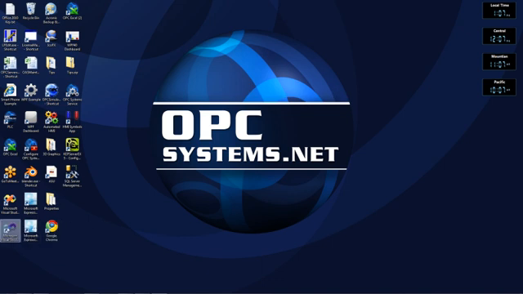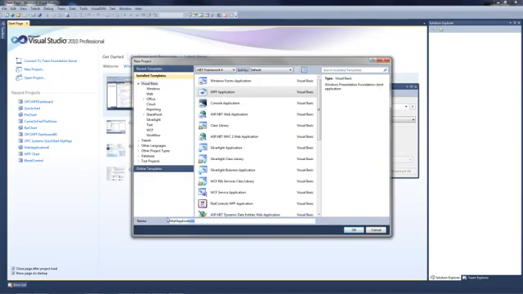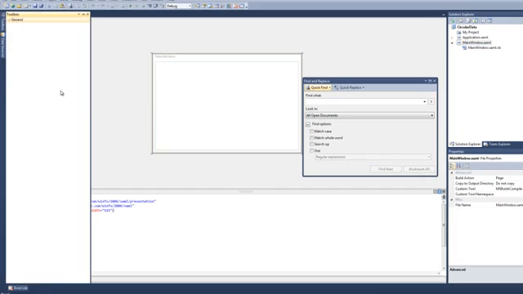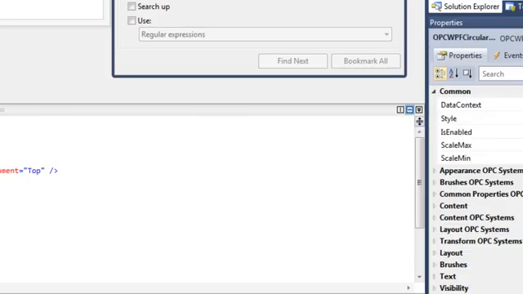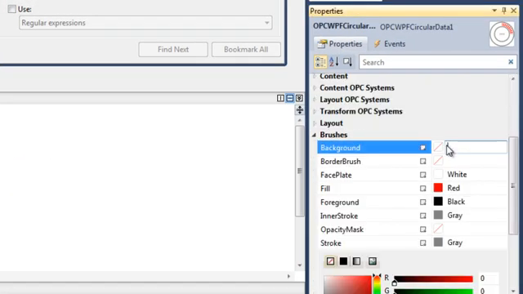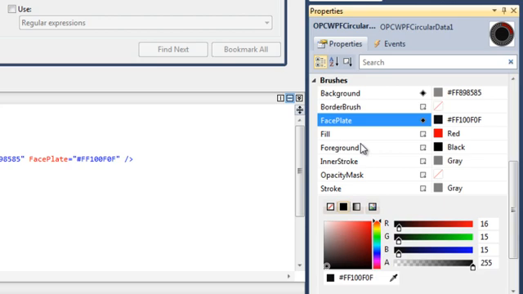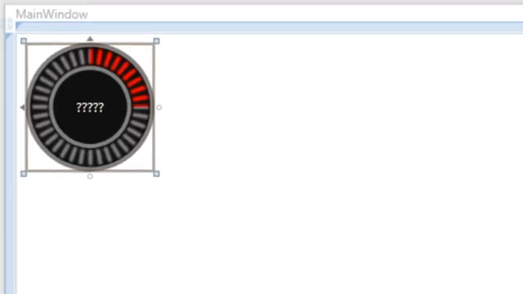First, let's start Microsoft Visual Studio and create a new project. We'll call this Circular Data. And from our main window, let's select the toolbox and drop in an OPC WPF Circular Data Control. Let's set a few of the brushes to start with. Let's set our background brush to gray. Let's set the faceplate to black. And let's set the foreground to white. Now we've got a good looking control.